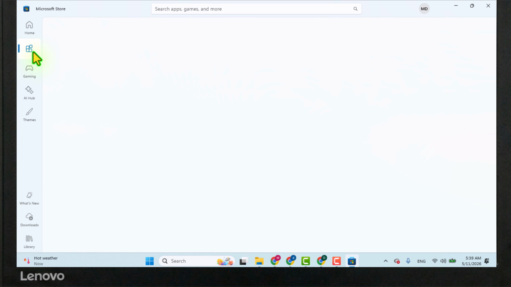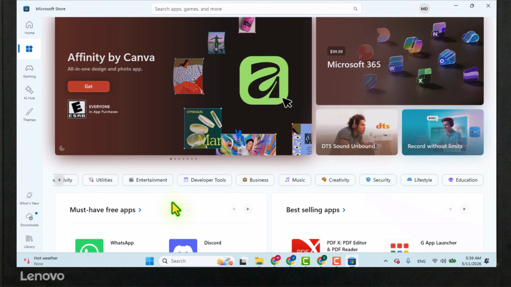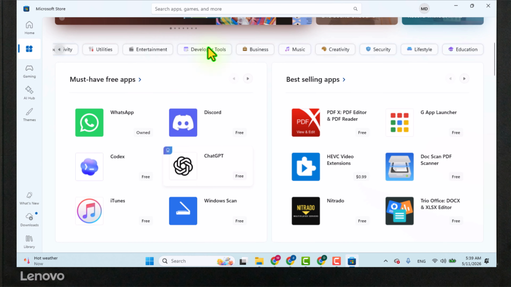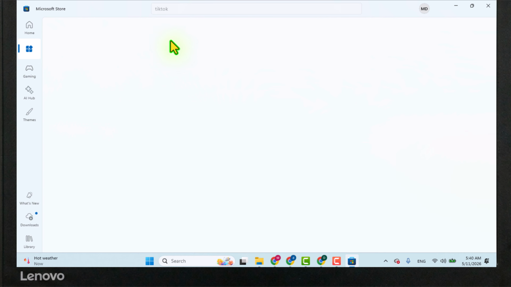Once the Microsoft Store opens, click on Apps from the left side. Here, you'll see a variety of apps you can download. Many are free, while some are paid. If you're looking for a specific app, use the search bar at the top. For example, type TikTok and press Enter.